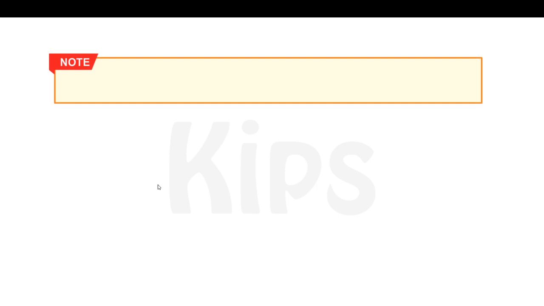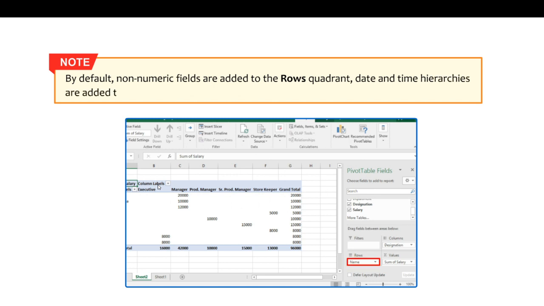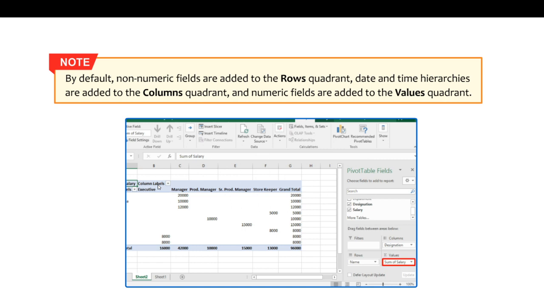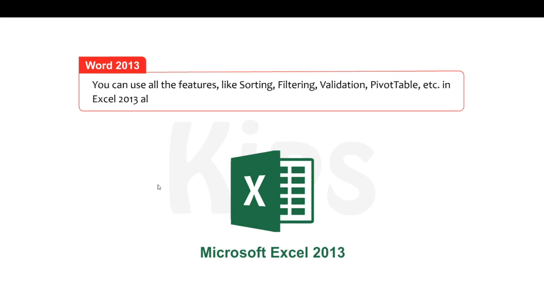So the values were salary. By default, non-numeric fields are added to the row quadrant, and date and time fields to the column quadrant. You can find these lines in your book, children. These are all very important features which we can find in 2013 also. So this is the recap which you will find in your book. Please go through the recap.